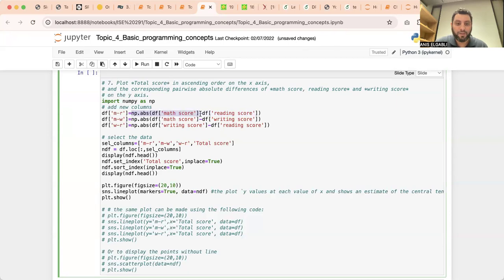So we're taking the absolute difference between the math score and the reading score, and creating this new column. The next one is the difference between the math score and the writing score, and the next one is the difference between the writing score and the reading score. So we are creating these three differences. Then we are plotting, on the x-axis, the total score versus all these differences.